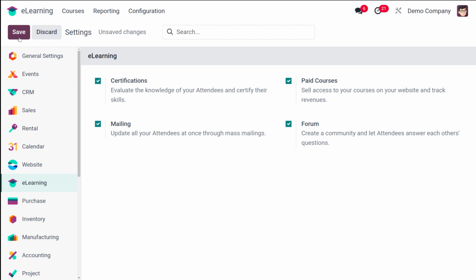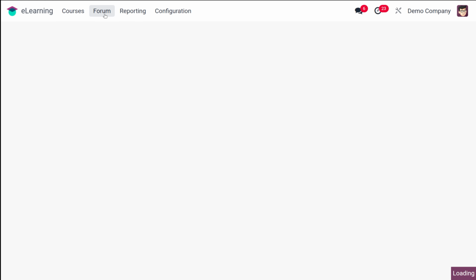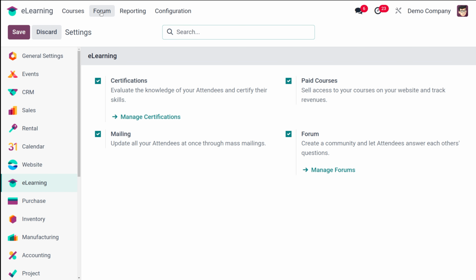Once you enable all these things, make sure you save it. The saving is in progress. Once you save this, there will be slight changes in the menu, which you can notice from here. Currently we have the menus Courses, Reporting, and Configuration. Now we have a new menu called Forum, where you can see Manage Forum and Manage Certifications.